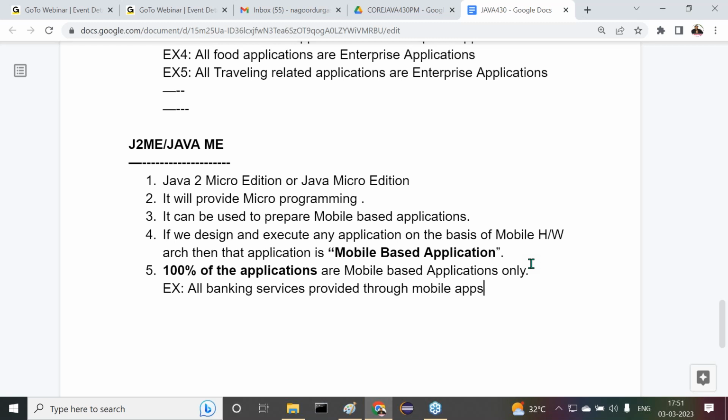Not only that, every enterprise application too. Nowadays very few people give food orders through their desktops. Everybody orders food through Swiggy or Zomato on mobile phones only, because their mobile apps are available. Every network provider, like Airtel or Idea, has its own app. That's why nowadays in every domain, mobile application services are available.